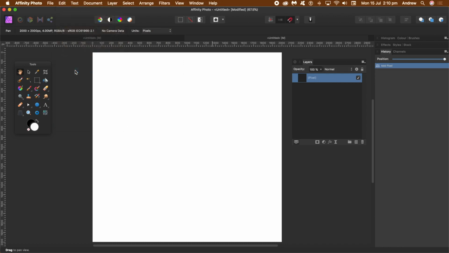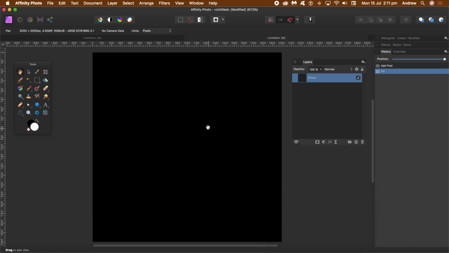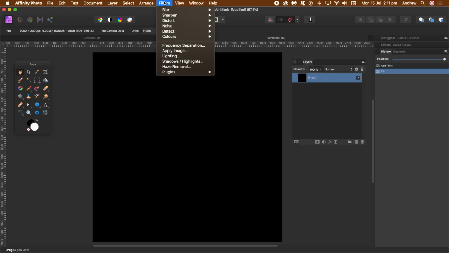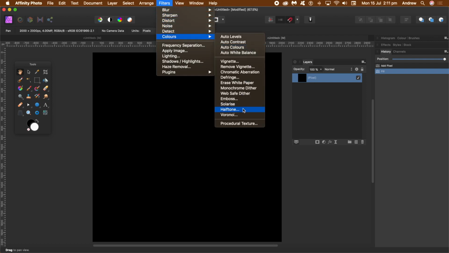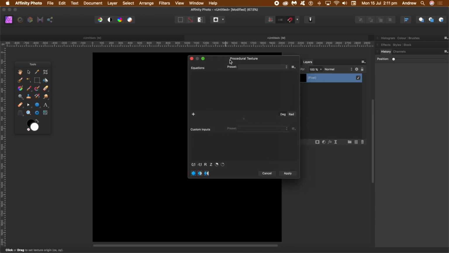Just going to fill it with something. So Edit menu and Fill. Just going to fill it black. Now I'm going to use the filter procedural texture. It's a new filter. So Filters, Colours and Procedural Texture. Just drag that over a bit.